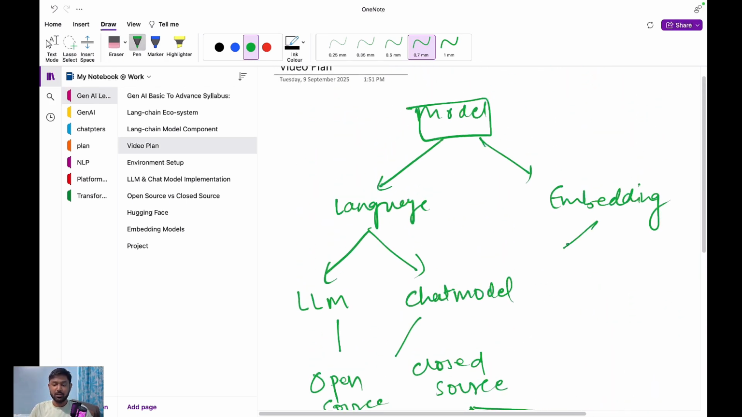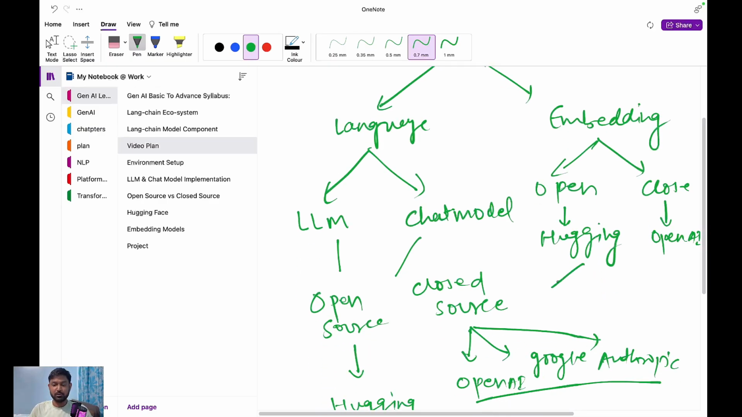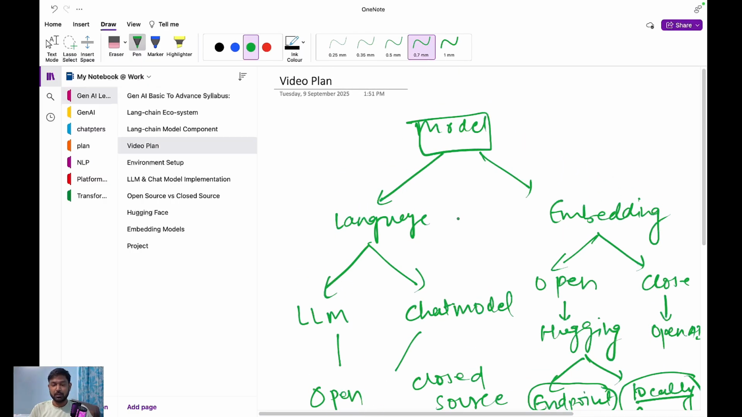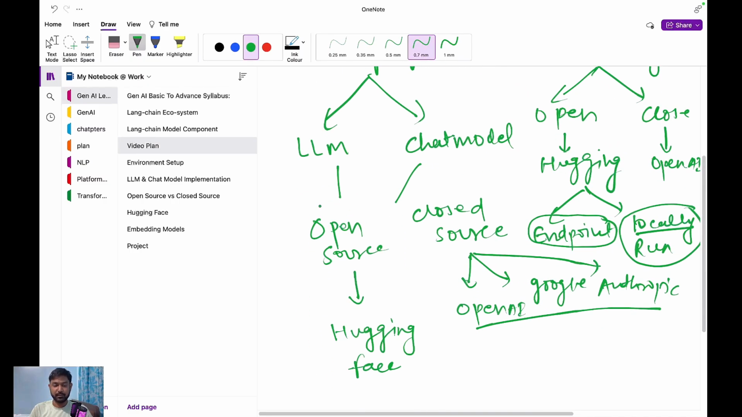Then in embedding also, there are two kinds of approach, open source and closed source. Open source will use Hugging Face, and closed source will use OpenAI and Anthropic. Now in Hugging Face also, we'll have two options. First, we will see how to use the endpoints, and second, we will download the model locally and then run it. So you'll see a locally hosted model and also the endpoint model in the embedding part. This is the whole plan that we will follow in this complete video.